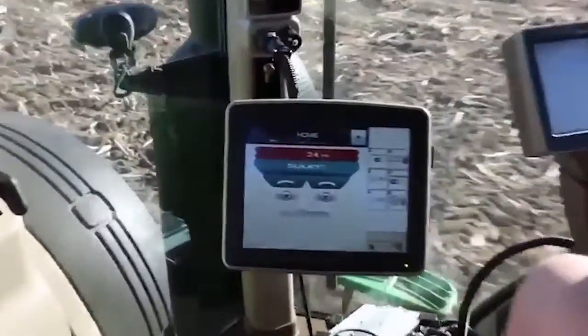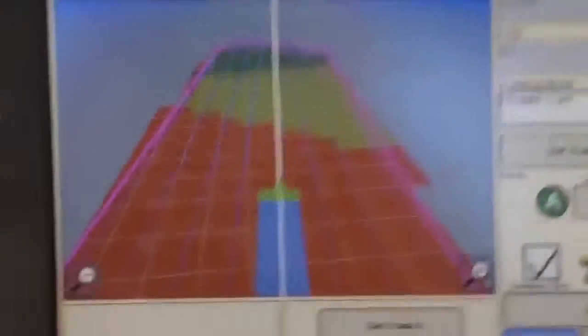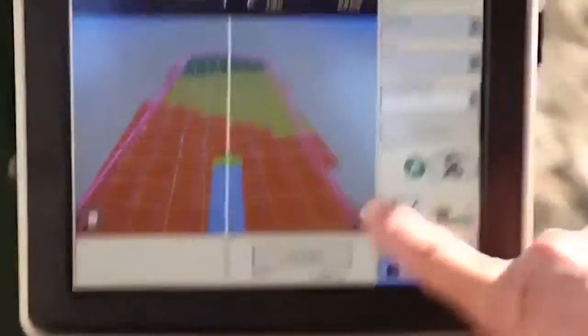So we've turned our machine on. We're about to drive over the boundary, so any second now we'll see the shutters turn on. Go. There we go. So we have our application rate. The rate is in green, that means it's working with the prescription map. If it's blue, it means it's not looking at the map, so that's normal operation. So you can see where the spreader's working.